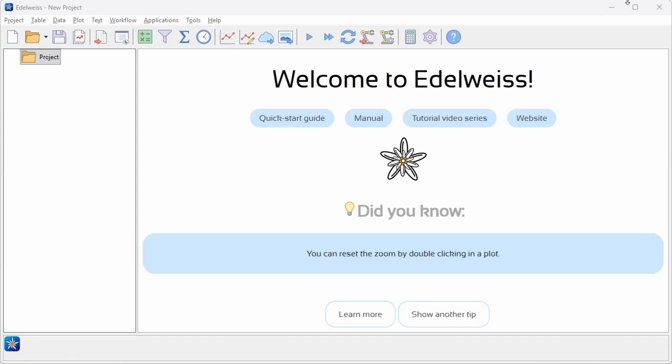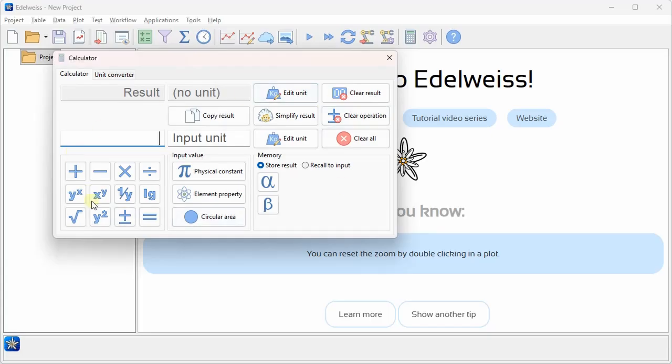Edelweiss has a built-in calculator. You can access it up here in the toolbar, and this has some convenient functions for scientific calculations, and it will also keep track of the units.